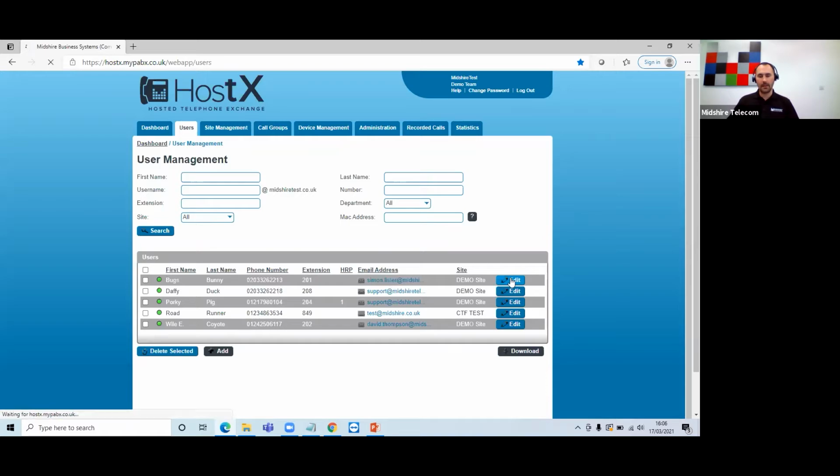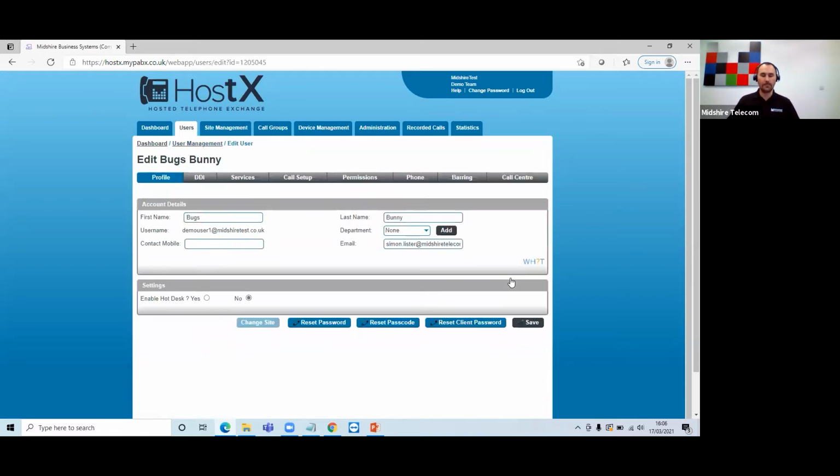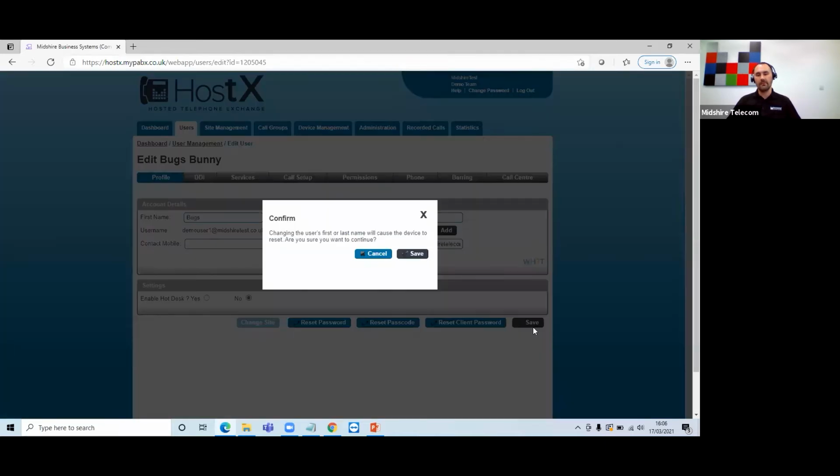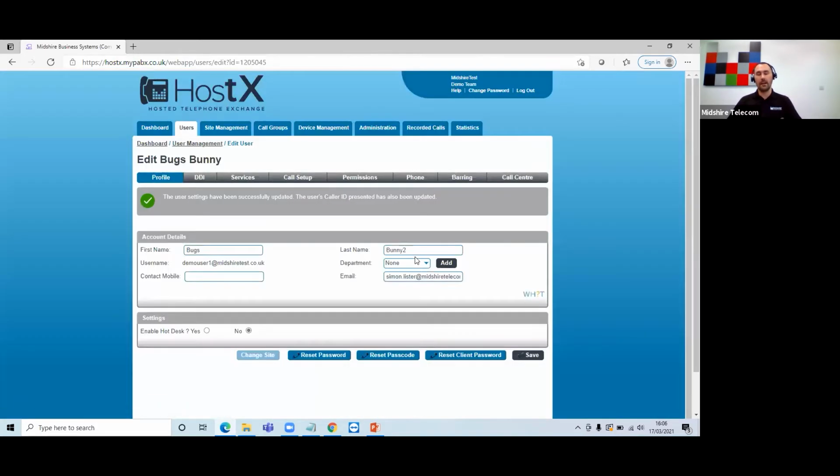I'm going to pop in and we're going to walk through how a user is set up. So the first page, the profile, I can see their name, and I can actually make a change to that if I want to. Let's say, for example, if Bugs Bunny goes and starts working for somebody else, and I recruit and make the change, I can quite easily change this user to a new name. I'll just put a 2 on the end of that. Hit save. That will actually instigate a reset of their handset, to be fair, but it will update the system and their handset to Bugs Bunny 2 instead.